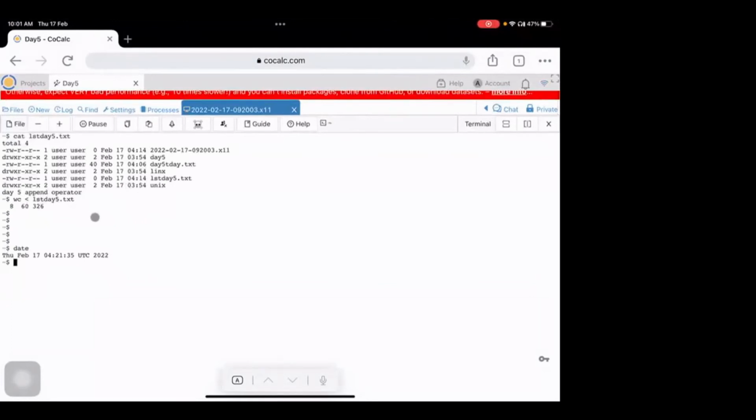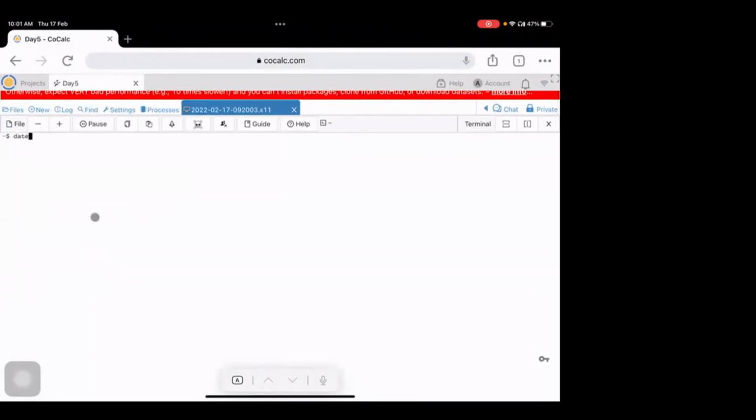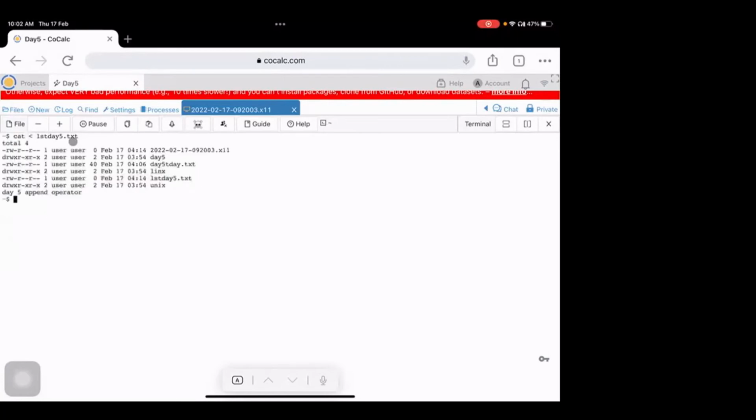Okay. Let me clear this. Yeah. So inside this, I have 8 lines present. Let me use this cat command and then tell you. So how many lines are present inside this? There are 8 lines in total. So when you press enter here, you'll get the number of lines, number of words, and the number of bytes. Okay. So this is how your indirection operator will work.